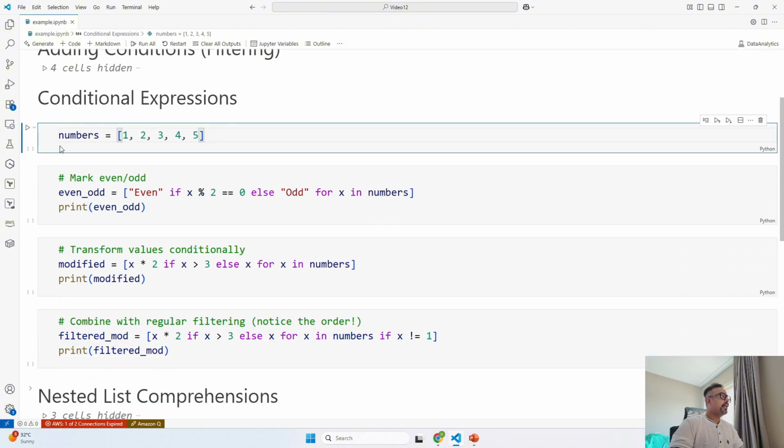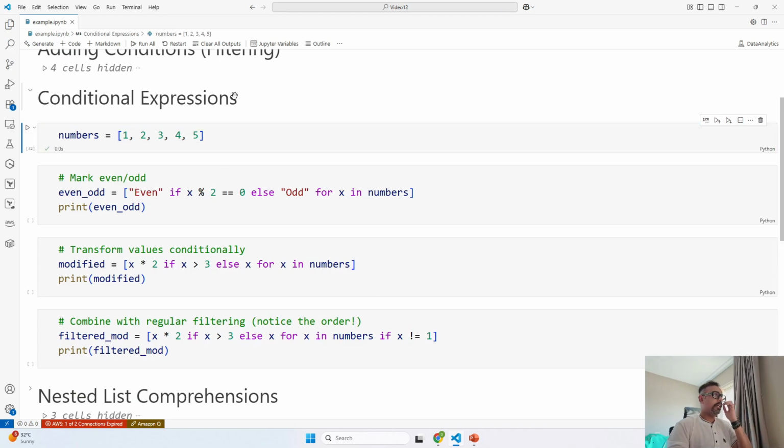So first I'm going ahead and defining. Okay, so I have defined it over here. Now, the important point that you should be aware of is that the previous example we saw was filtering with an if, but conditional expressions allow you to apply different transformations to items based on a condition. So you have to note that there is a syntax difference between the previous and this one.